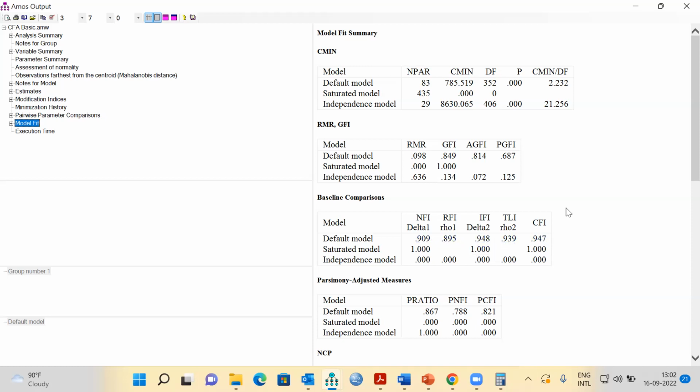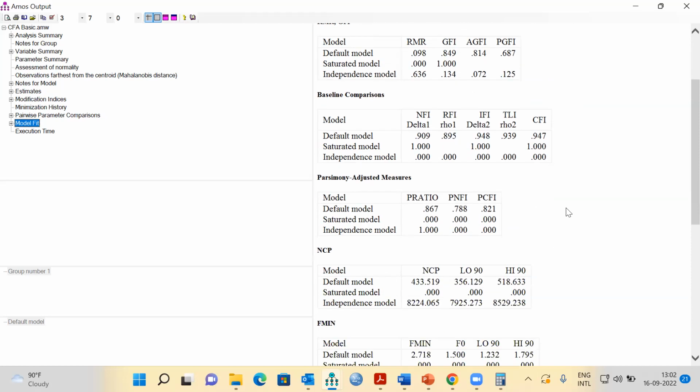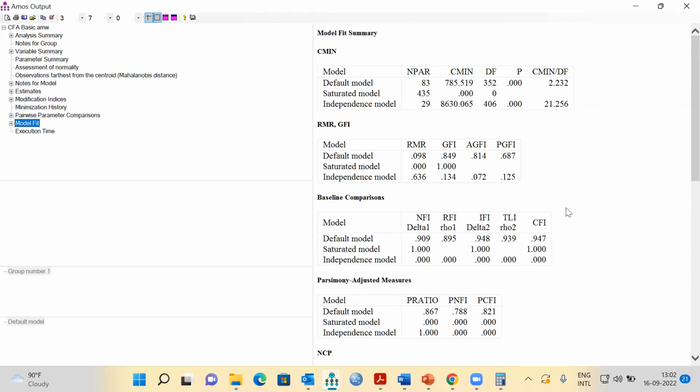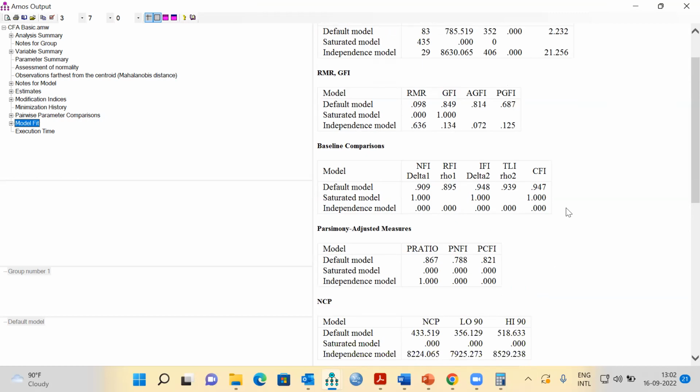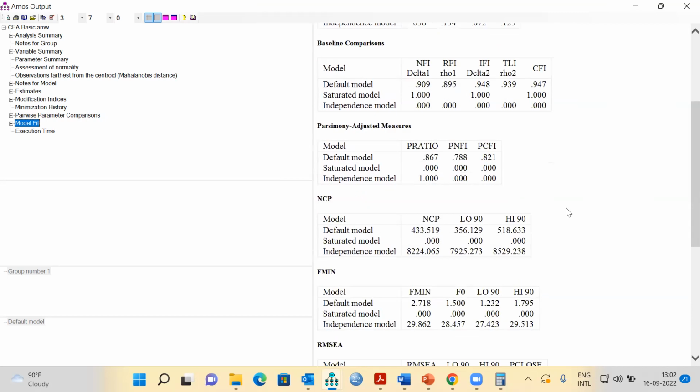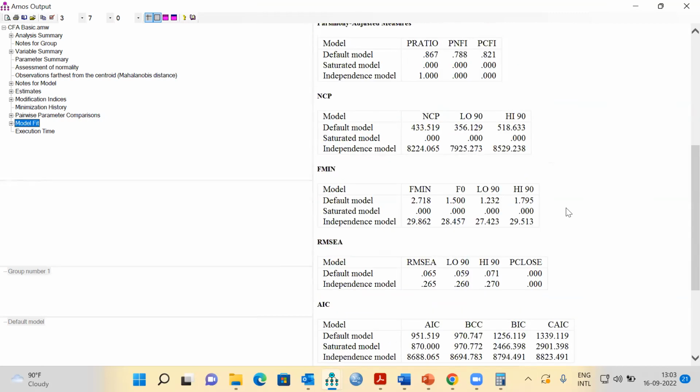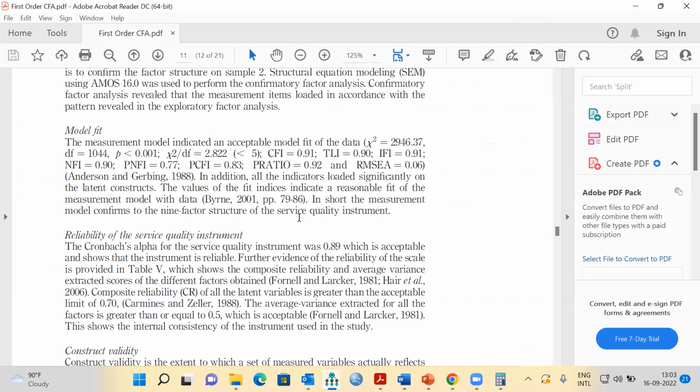except RFI. And RMR and RMSEA. RMR has not improved much, but RMSEA has improved, you can see. So most of them have improved. And you need to report the last one, the better one that you get after you have used the model fit indices.